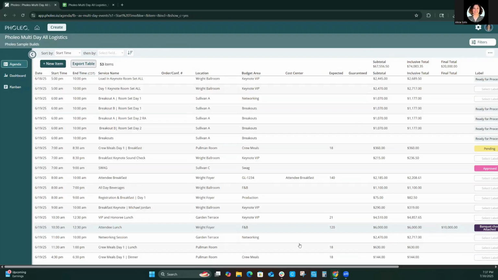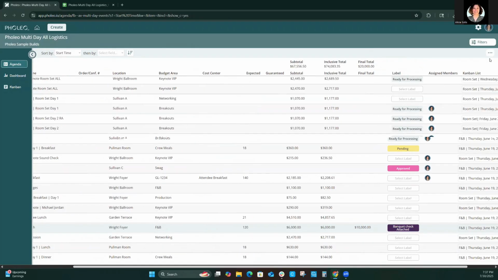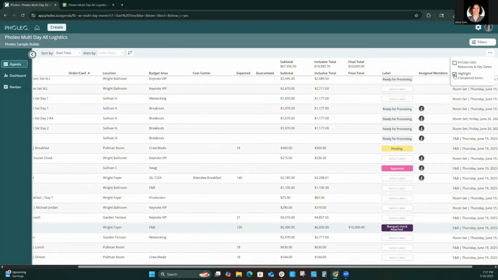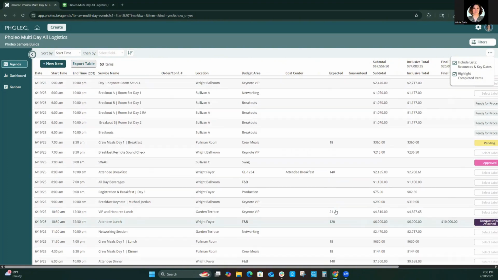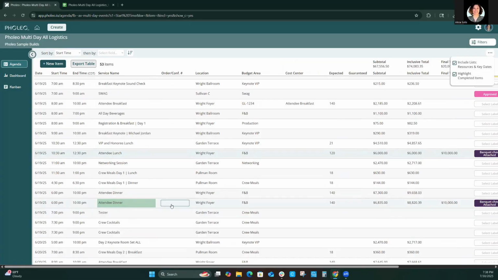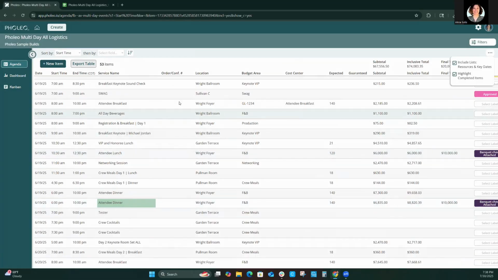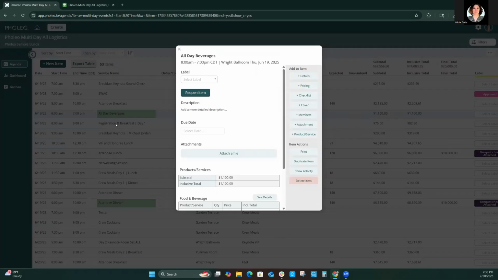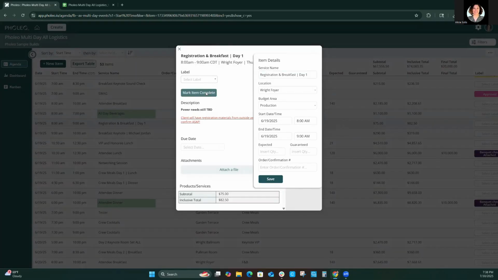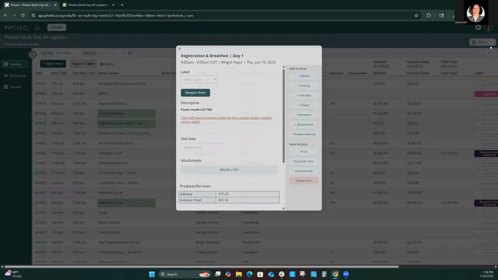One more feature that we're going to run you through is what you see up here in the upper right hand. You have the ability to highlight completed items or include the lists such as resources and key dates. If you are currently on site and you want to see what has been completed, if you go ahead and click that, you'll see it highlights any of the items that have been completed. So let's just say, let's go across the board and just complete a bunch of them for the 19th, right? And to give you a general idea what that looks like.